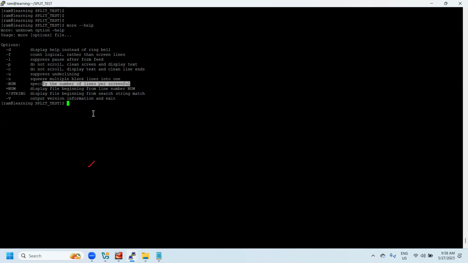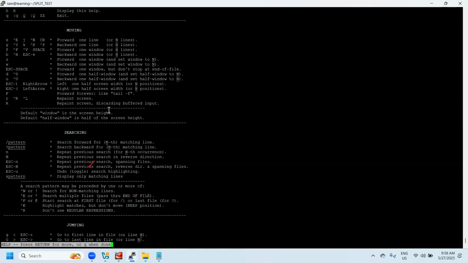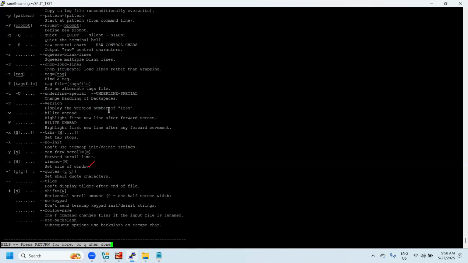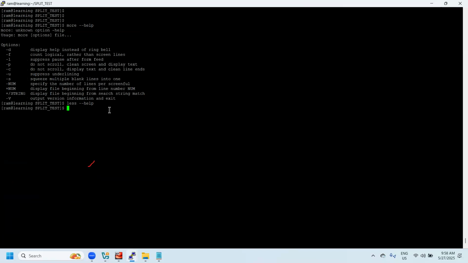We always use the more command and the head command to view the file content. Similarly, we also have a less command, but less has more advantages and more options. We have this much of options available.